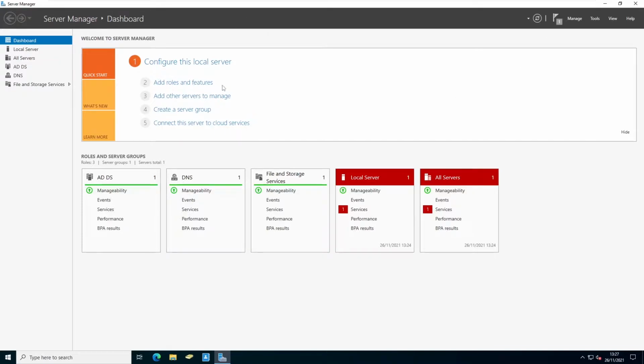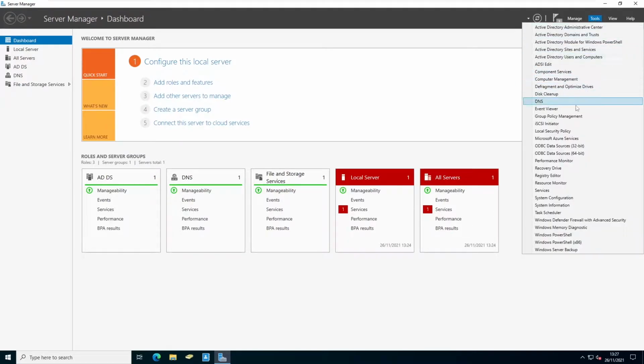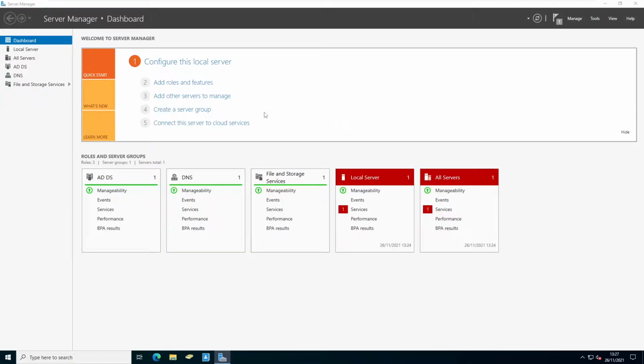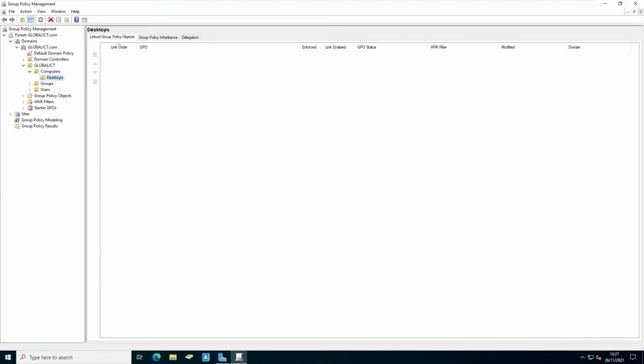So what we need to do is, first of all, here I'm using a Windows Server 2022. So we need to actually go to Tools. In Tools, we need to look for Group Policy Management. So open the Group Policy Management. After starting the group policy, I have an organization unit where I want to deploy the Microsoft Teams tool.